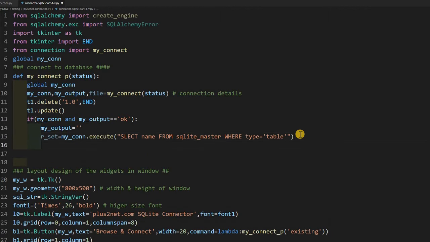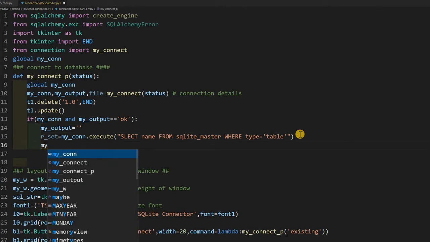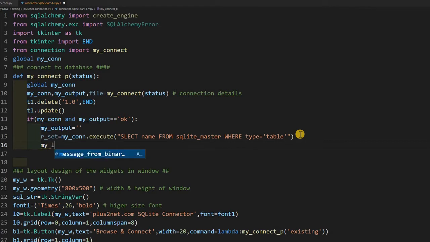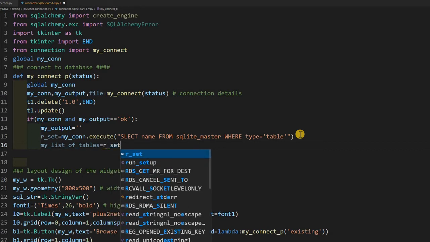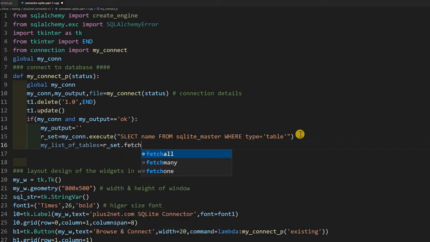Now I am just giving a descriptive variable name so you can easily understand. My list of tables. You can use a small one. It's better so you can understand it in a better way. Record set. Now my r set fetchall. I am just creating a list actually. Why I am creating this list you will understand shortly. Fine, let's write a comment here so you can understand it easily. This is table list. Okay, so I have taken it all out.